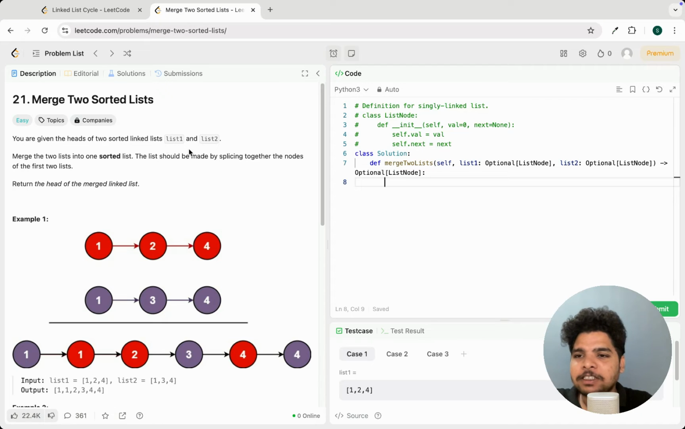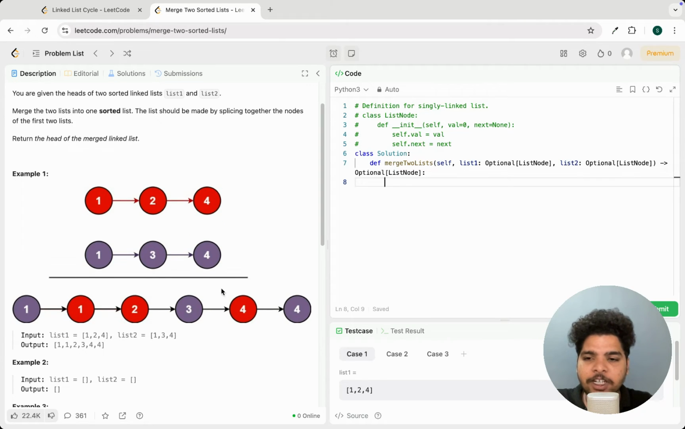The problem tells you that you will be given two sorted linked lists, list 1 and list 2, and you have to merge those two linked lists and make a single linked list that is also in ascending order, in sorted format. So let's say you are given the first linked list 1, 2, 4 and the second linked list 1, 3, 4. When you merge them in ascending order, it will look like 1, 1, 2, 3, 4, 4.